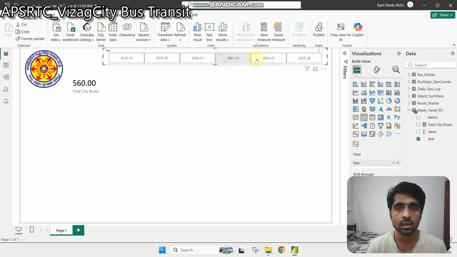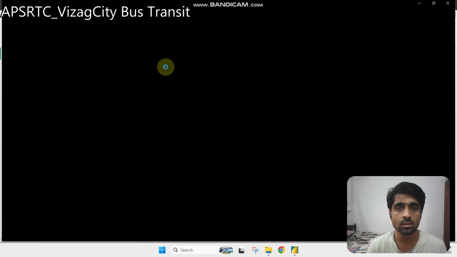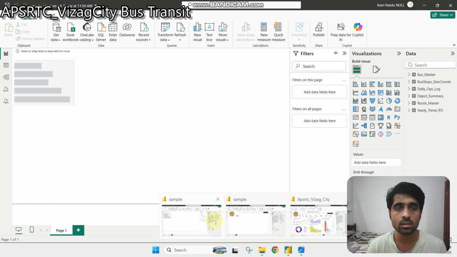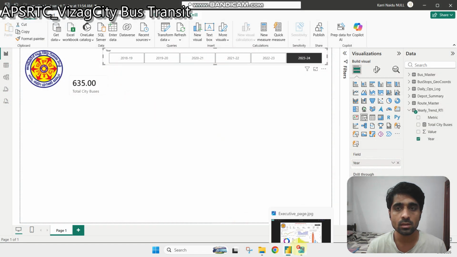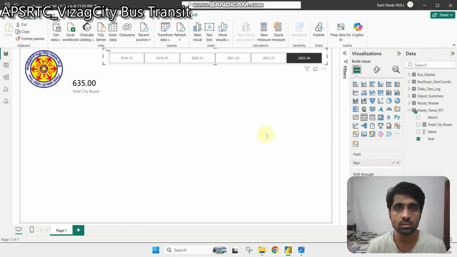In a similar way, all the KPIs will be created, all the KPIs in this dashboard and the executive page dashboard. And I'm going to discuss one or two more measures and close this.